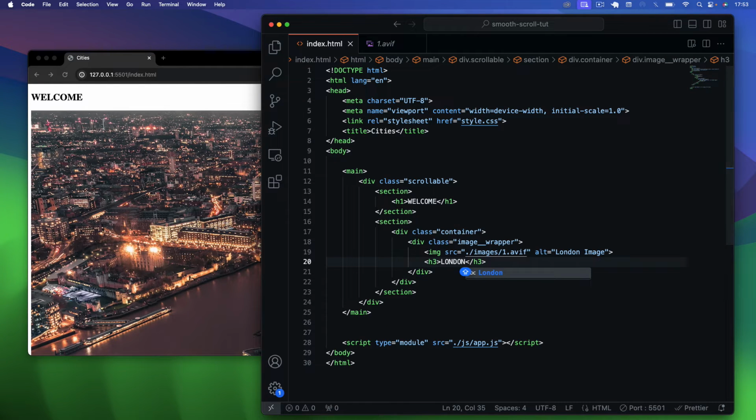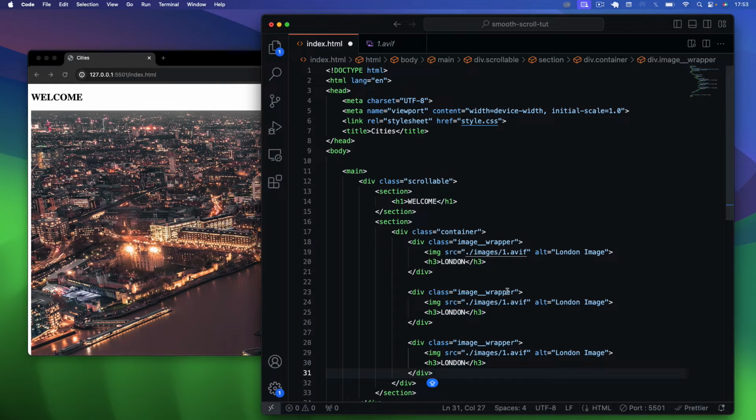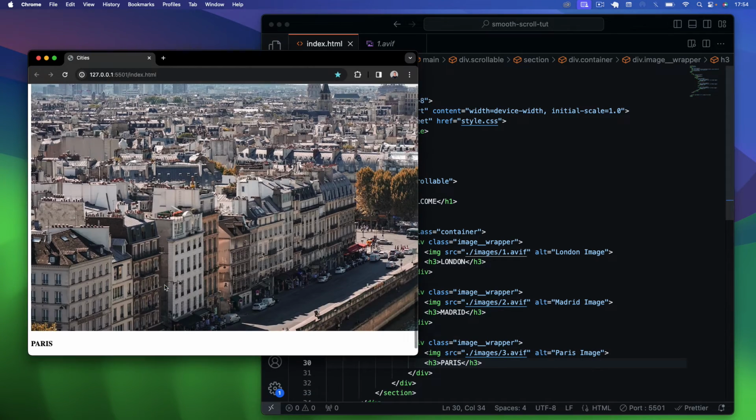Okay, and then what I'm going to do is copy this image wrapper down 2 more times. So if we just take that image wrapper, and then we'll copy this down here and paste it down here. Done that twice, and then we just change the numbers, so 2 and 3. Now the second one was Madrid, so we just change that. So Madrid image and Paris image. And then we'll just change these H3s as well to Madrid and Paris. Okay, so that's looking good. You can see our images are there.